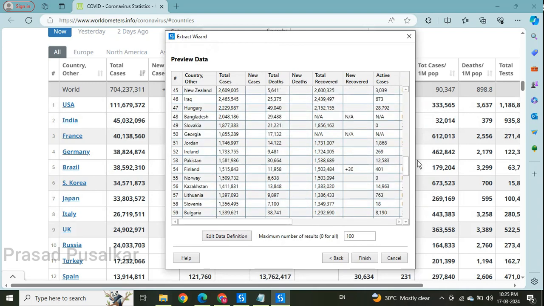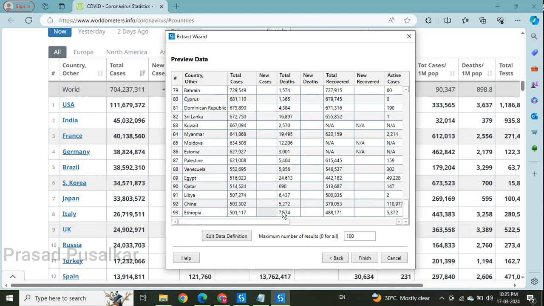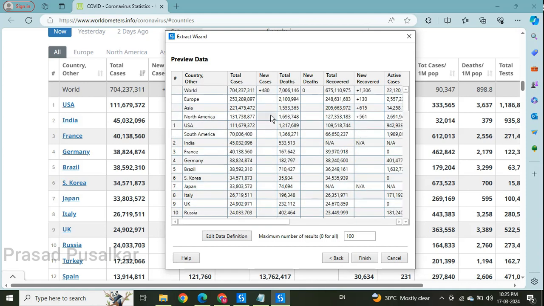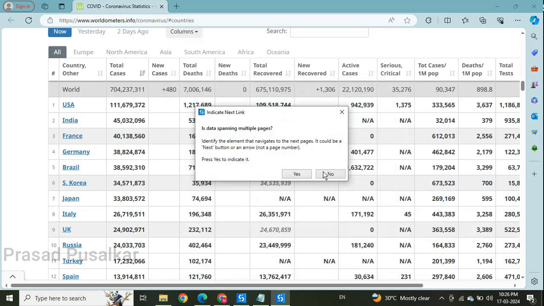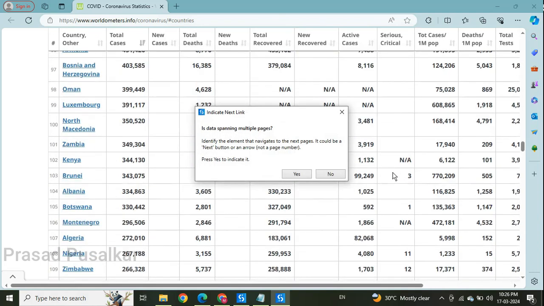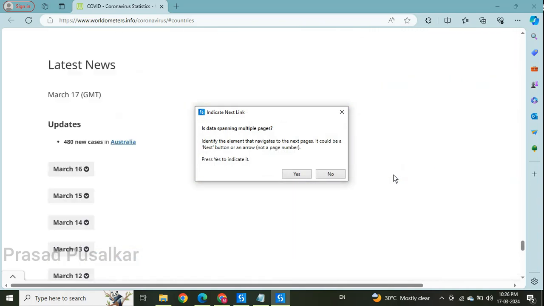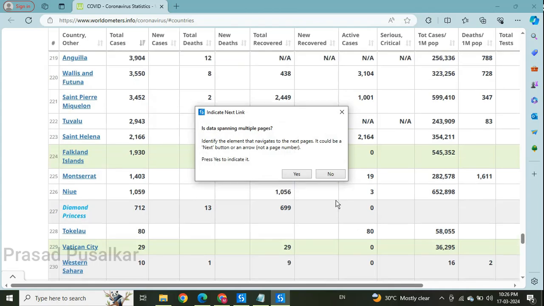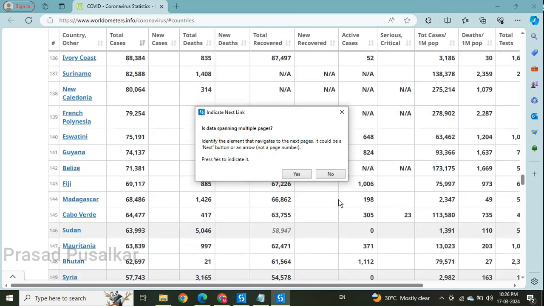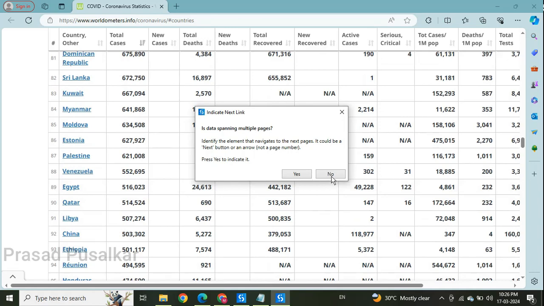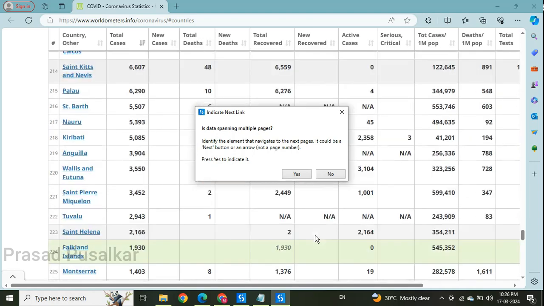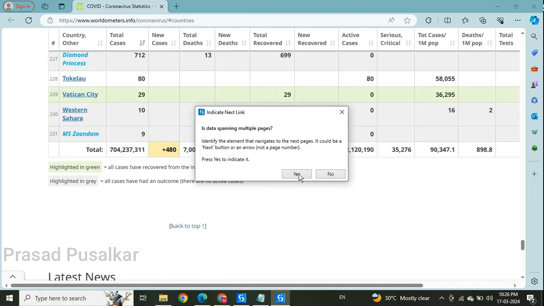It has about 93 countries' data over here. This is what it will extract while it runs. So we are okay with this. We'll click on finish. It asks whether the data is spanning multiple pages. Our data is only one page, one page table, so we will be selecting no. If your data is spanning over multiple pages, where it will say next page or last page, then you can select yes. Our data is not spanning over multiple pages, so we'll select no.